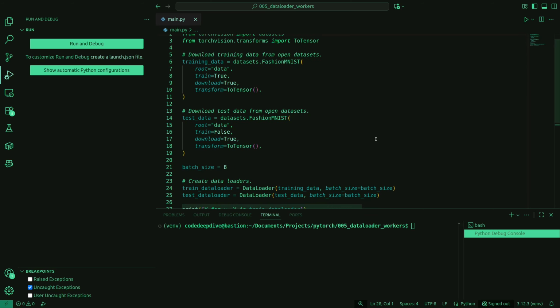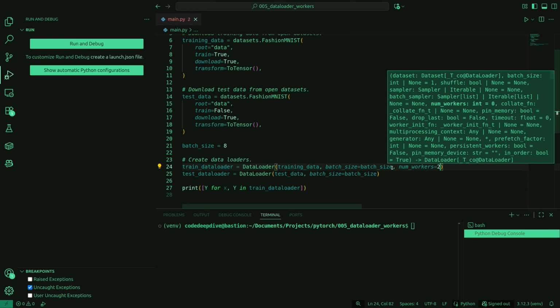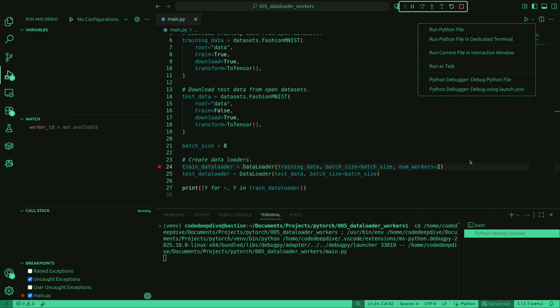I'm still using the same example as in previous episodes. This time I will set the number of workers to 2. Let's deep dive to see what happens.